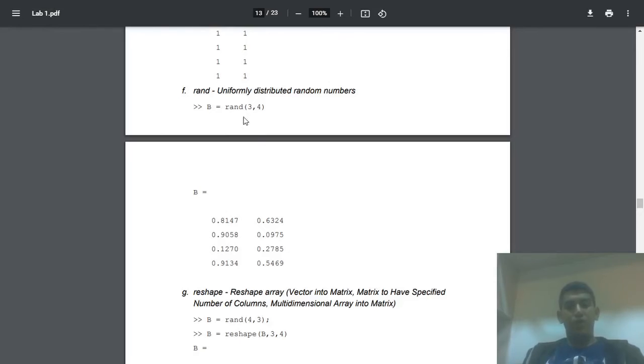The rand function gives a matrix with uniformly distributed random numbers, and these numbers are between 0 and 1. You can scale these up by multiplying the whole matrix with a constant or adding a constant. In this case, I am requesting a 3,4 dimensional random matrix, as you can see here.